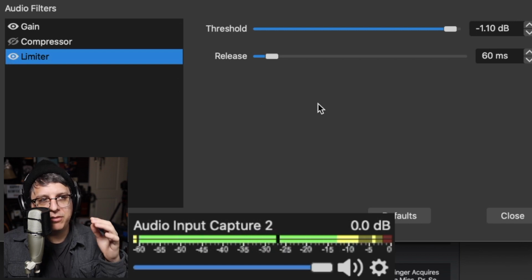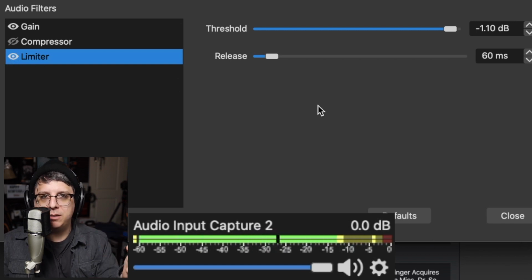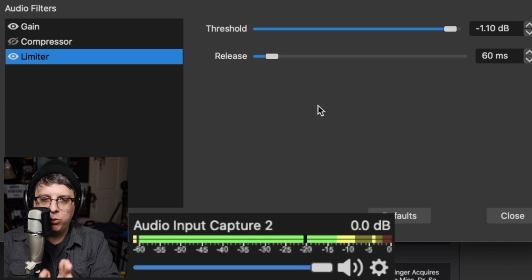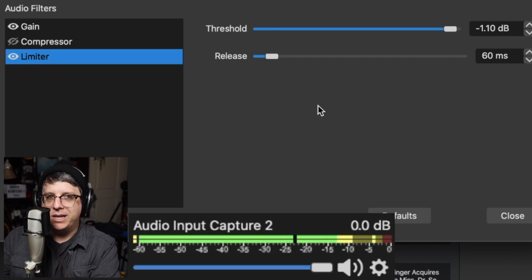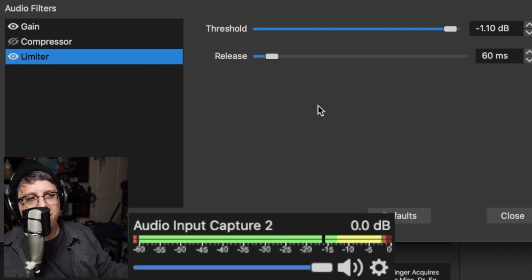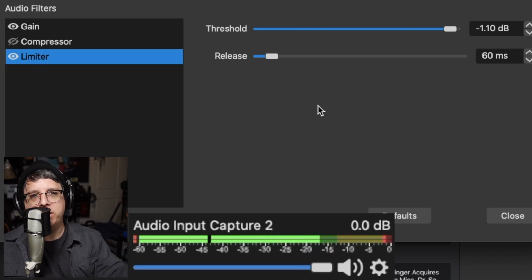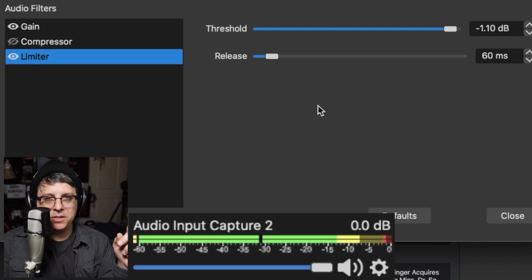For this, I have the threshold set to negative 1 dB, meaning the audio will never exceed negative 1 dB, meaning we will never hit 0 dB, which is where the clipping begins. So now, if I get really excited, we don't clip ever. And here is a quick bonus.